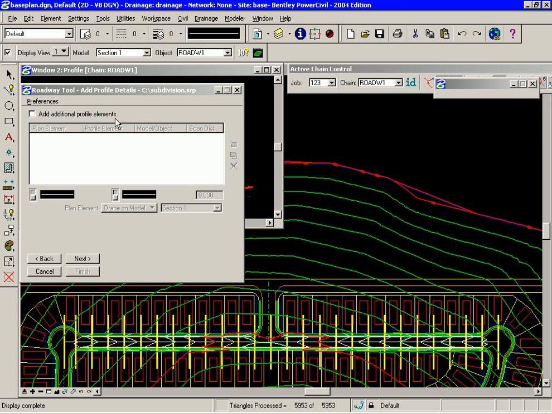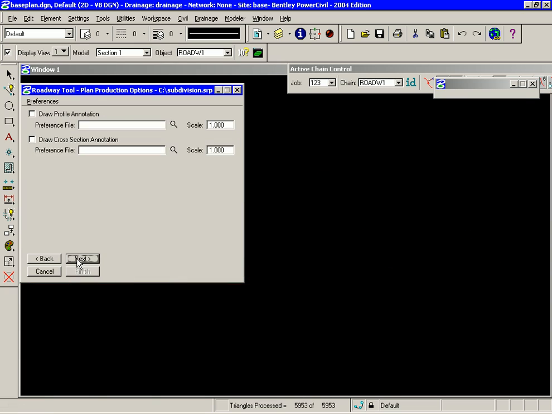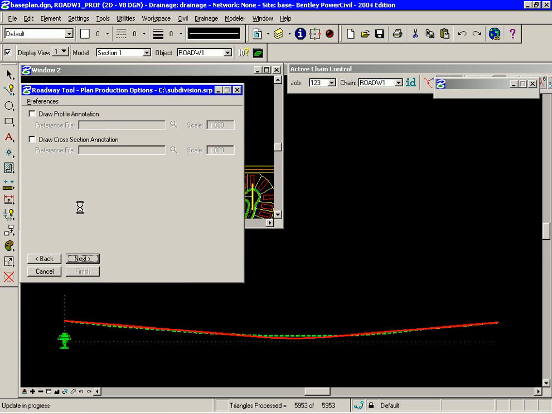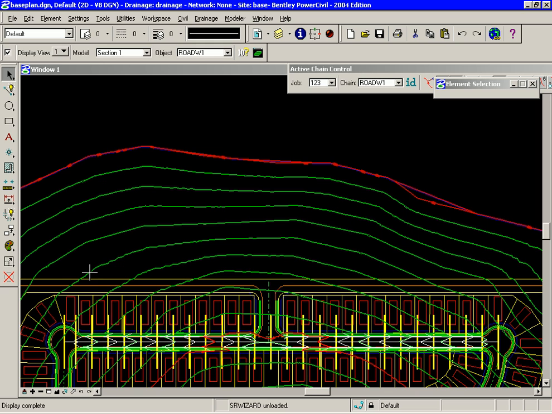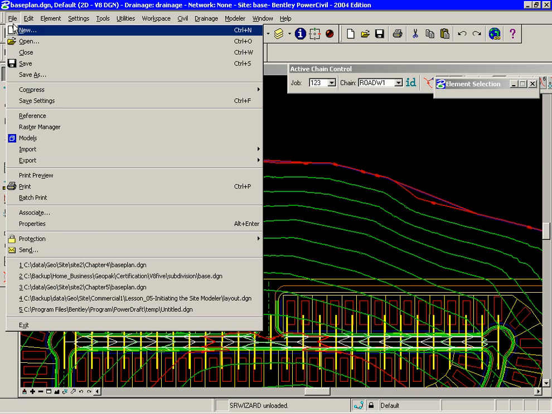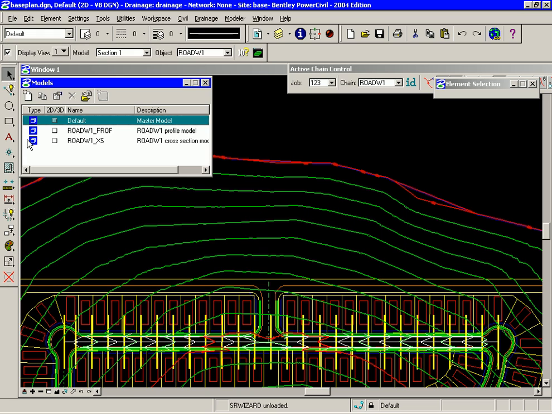Here we have the option of adding additional profile elements. We also have the option of adding profile annotation as well as cross-section annotation. And finally, we finish with this first roadway object called Roadway 1. Again, we have 3 models currently in this DGN file.